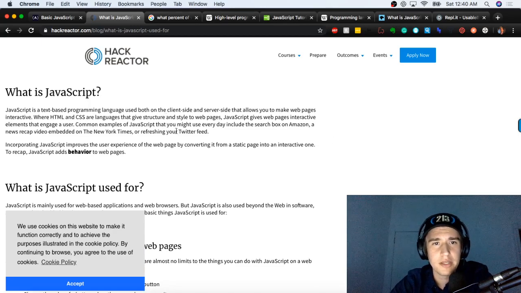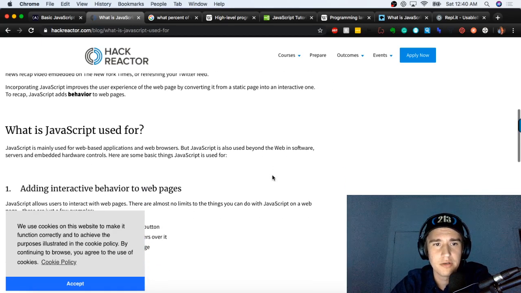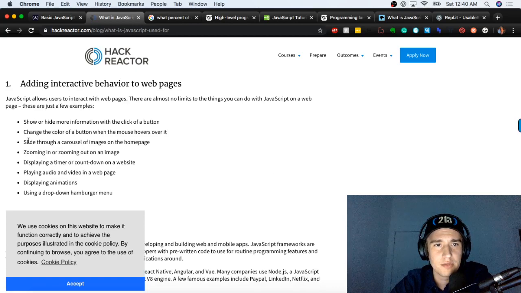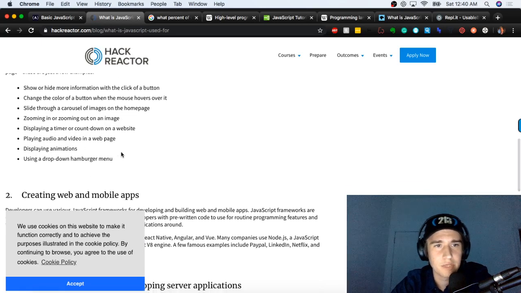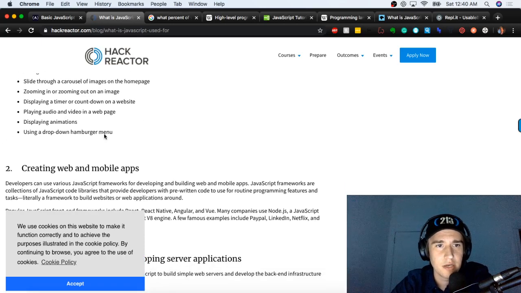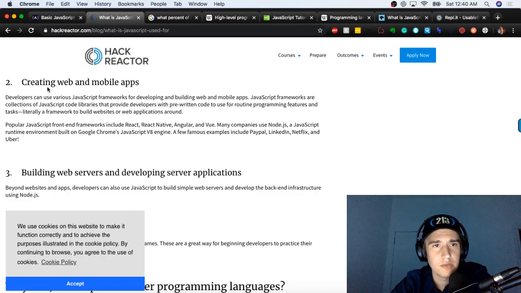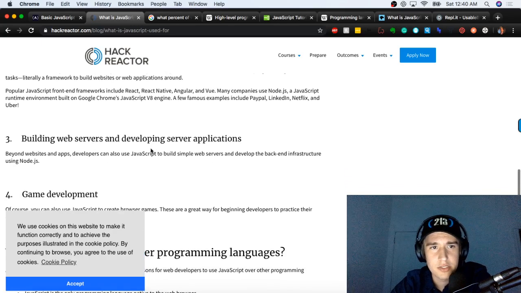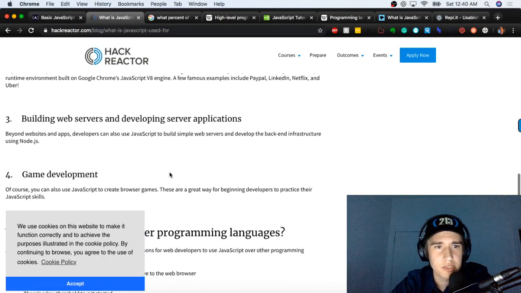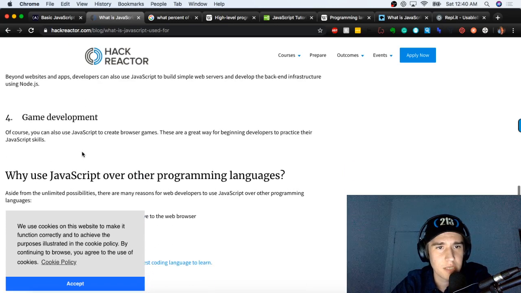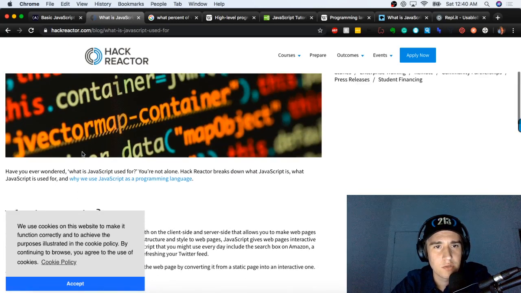There's a bunch of common examples. Like it says, zoom in, zoom out, slide through a carousel of images, change the color of a button, show or hide more information with the click of a button, display animations, use a drop-down hamburger menu, create web and mobile applications, build web servers and developer server applications, game development. There's so many things you can do.